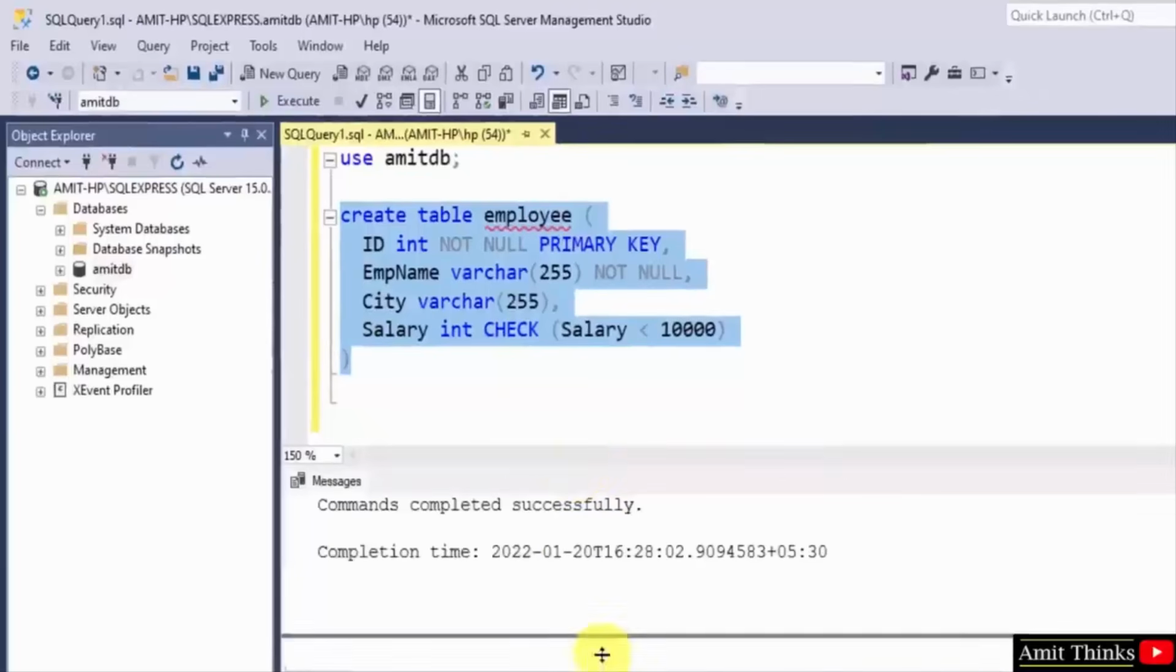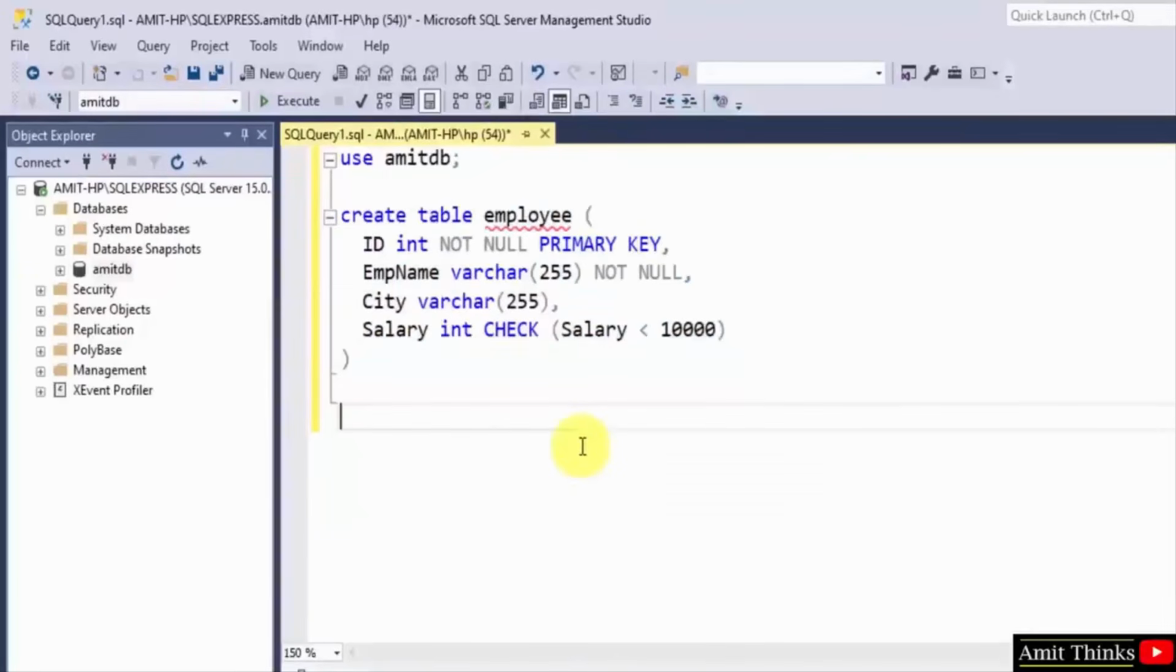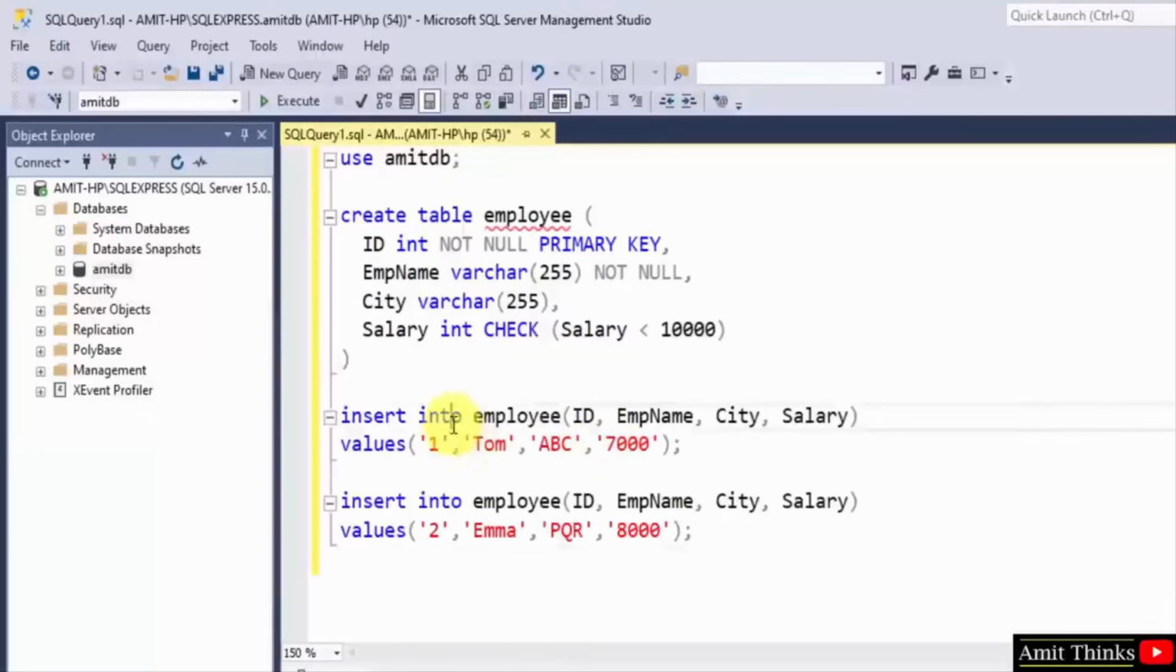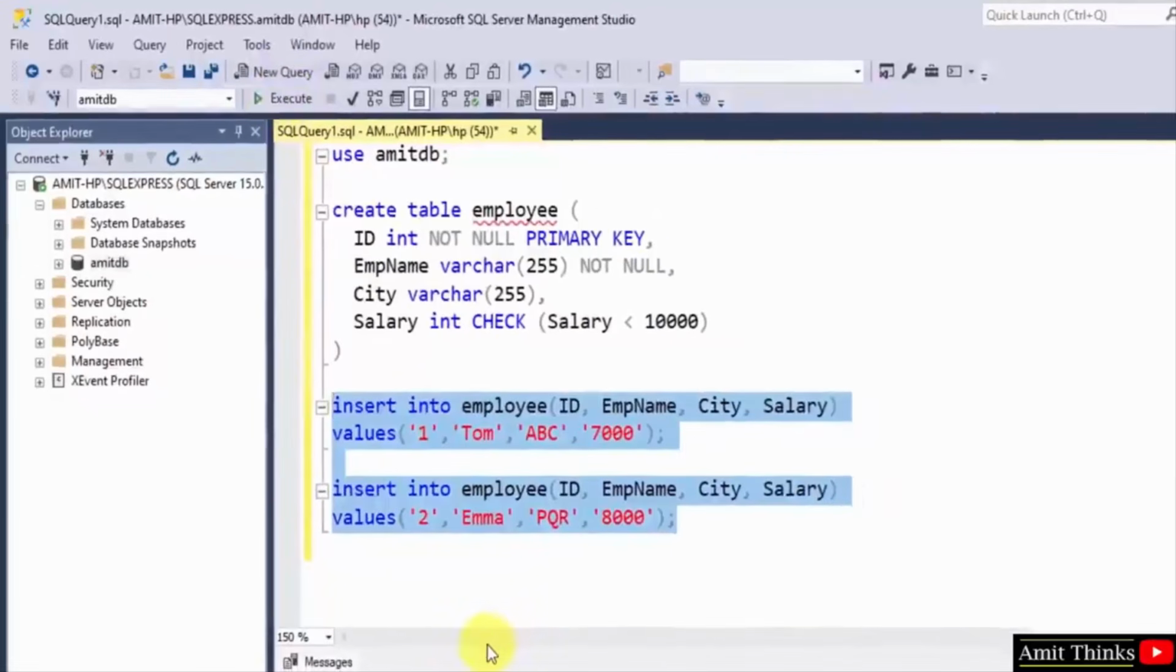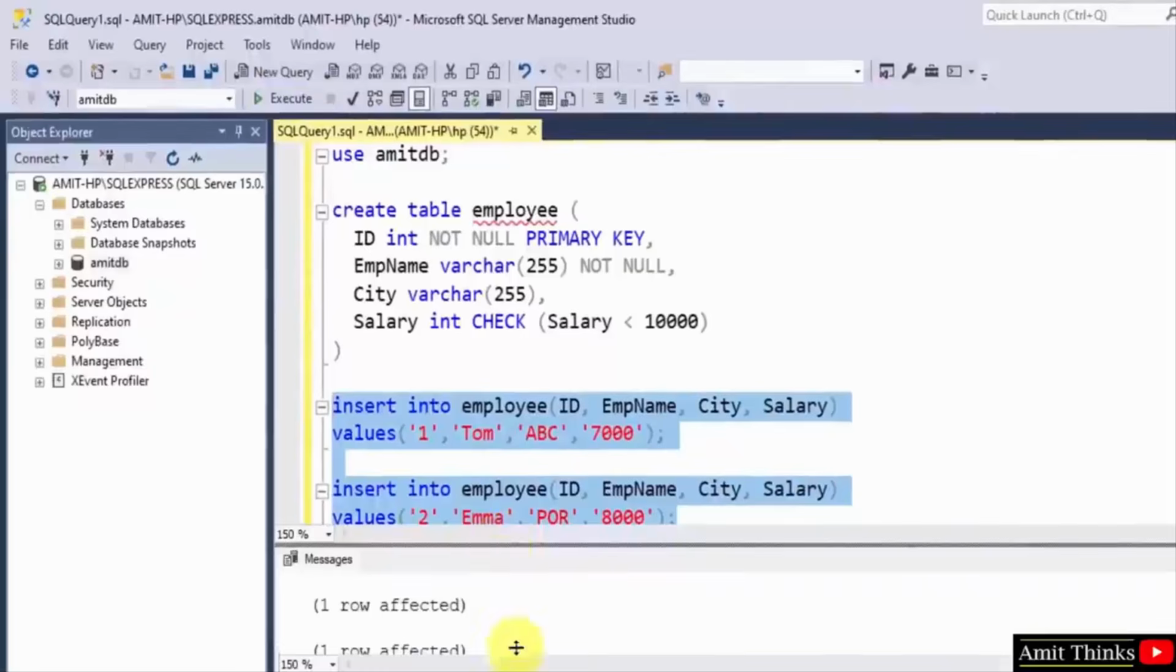Now I'll just insert the records, and we'll show you a live example again. Herein I have inserted two records. These are two rows with ID, employee name, city and salary. Salary is less than 10,000, so there won't be any error when I insert it. Let's say I inserted it, I will execute. After selecting, you can see the queries executed successfully. You can see here rows affected.